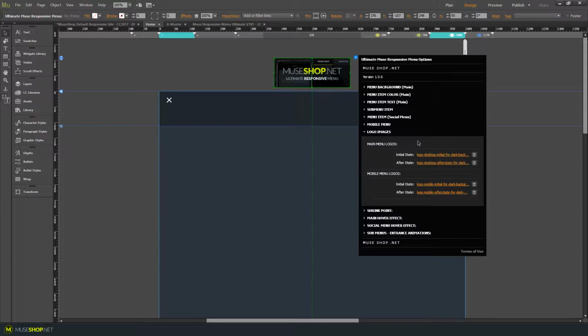Then we have the logo images. And the logic is same here. We have main menu logo images. That's our desktop. As we have our background for the desktop and for mobile, we have the logos for desktop and the mobile. And for each of those, we have a logo for the initial state of the menu and for the after state of the menu, as you can see here as well. And let me show you that live.